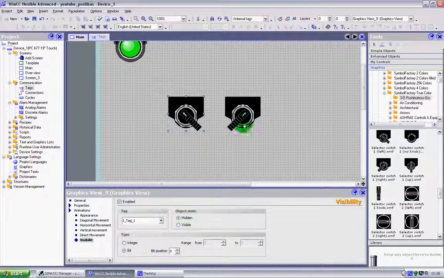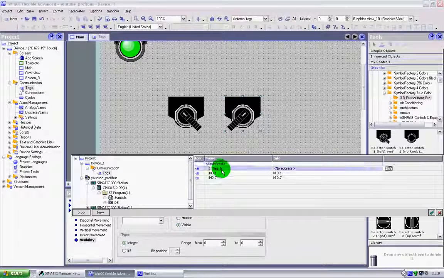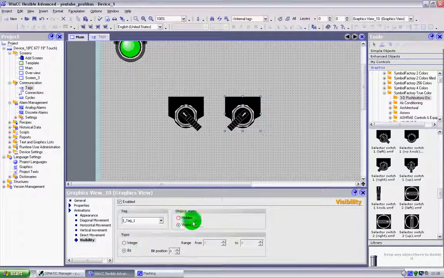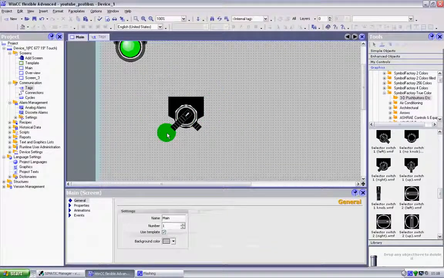So click your bit, make sure it's hidden, go to your next graphic, which is here, and you'll notice that the graphic has the same properties as you had before. So again, click your enabled. This one needs to be visible now. We'll use our same internal tag and we'll select the bit. Once we've done that, drag the graphic over the top so that the two become one.